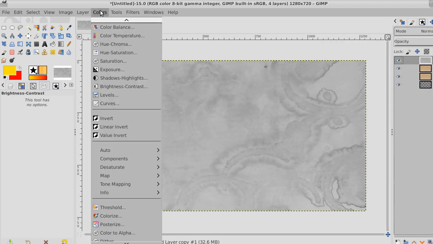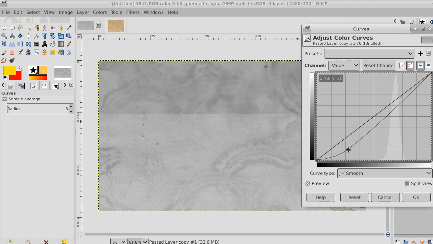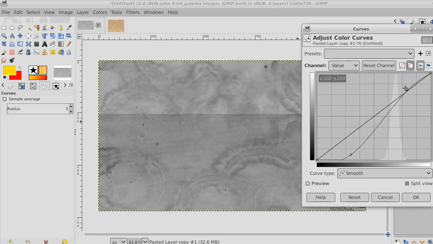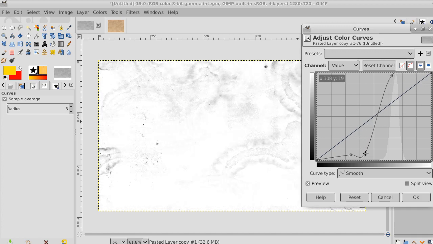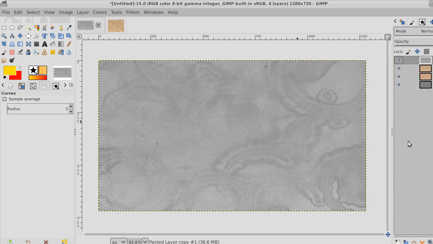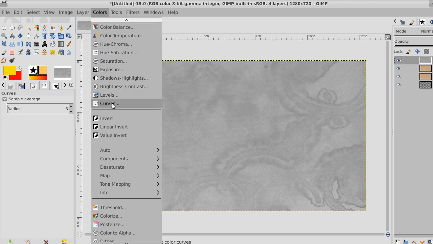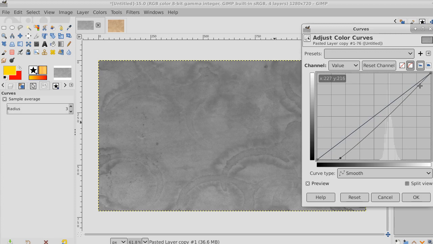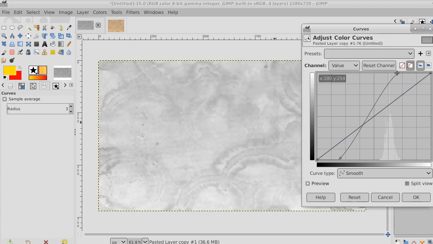So I'm going to cancel that and go back up here and say colors, give me curves. It's the same thing. There's the darken and the white. I want to reset it. Let me try a little bit of an S in here. I don't know, I'm not real thrilled with that. Back to curves again. Yeah, that's a little better.